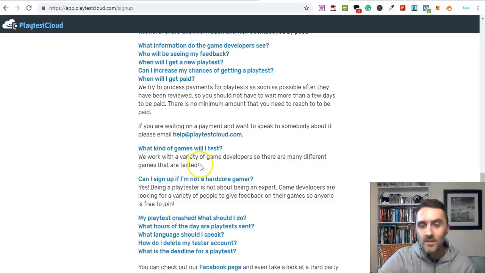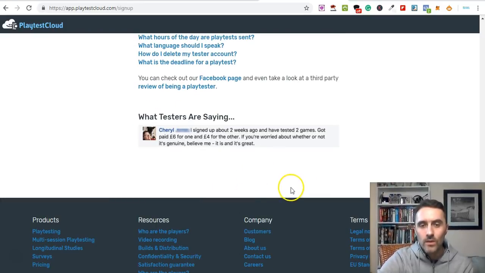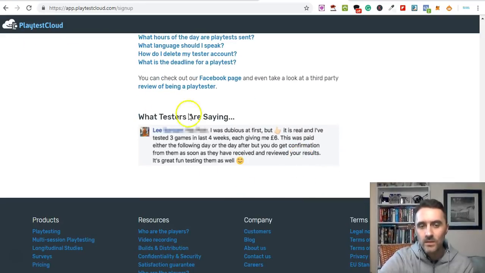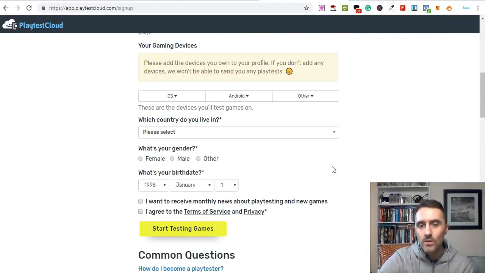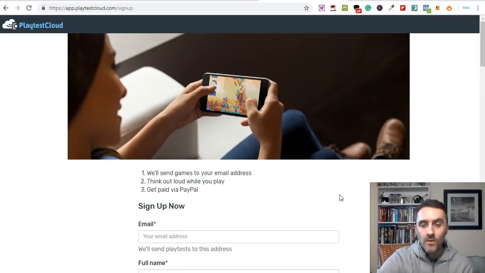So you'll test a variety of different games. There's games and there's also apps on here. And look, all of these questions here, they're over on the frequently asked questions page, and you've got testimonials scrolling along the bottom on here for you. But playtestcloud.com, it's absolutely free to go ahead and get signed up with. They've been around for a number of years. I have no issues or concerns going ahead and recommending them to you.